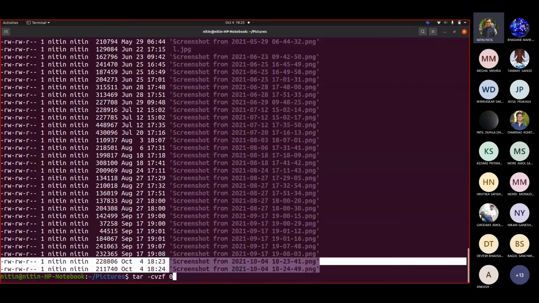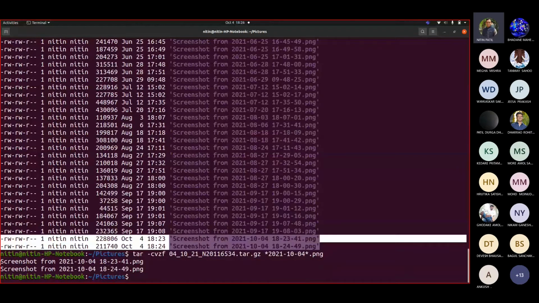Today's date is 4/10/21. Suppose my roll number is N2011. So I am going to write the name as .tar.gz, then star 2021-04 star .png. Then when you fire this command, it should create a file for you.